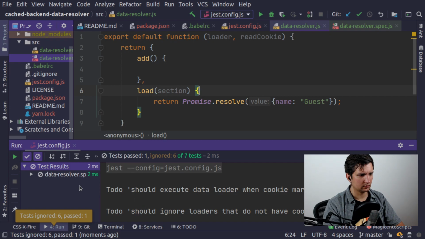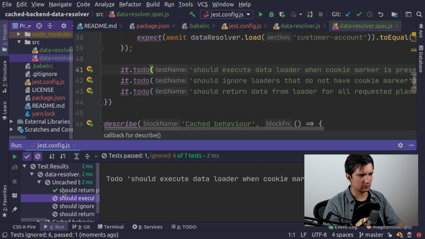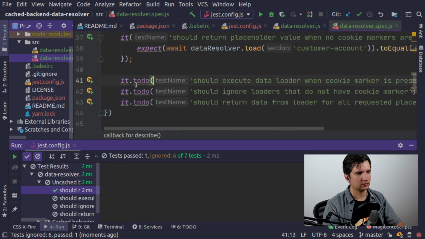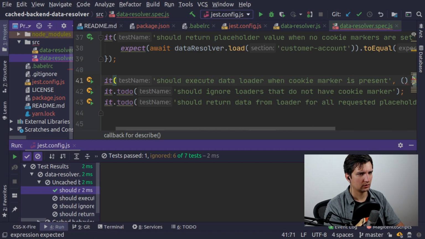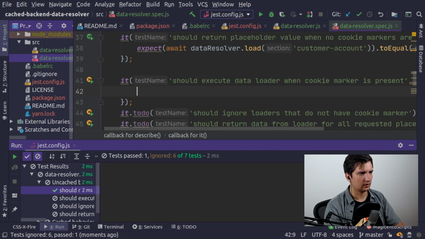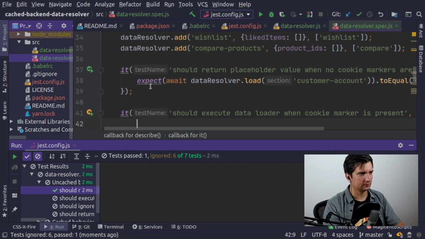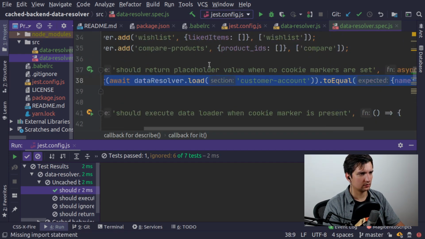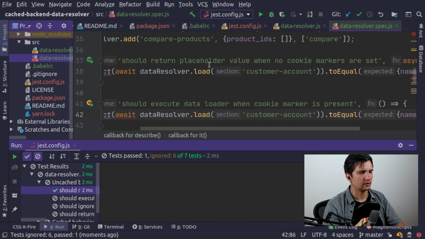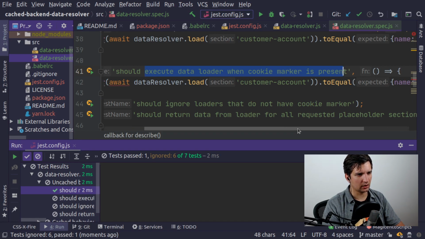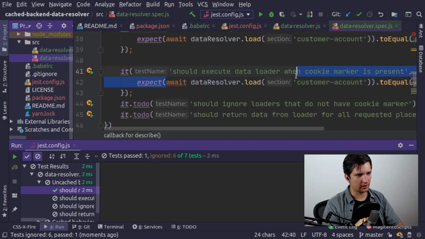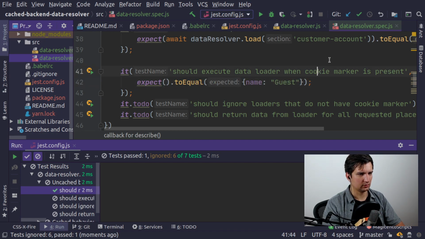So now the first test passes. This is good, so we can go on and work on the second one. And what we're going to put here is: it should execute data loader when cookie marker is present. Right now we're not going to test what happens inside of the load.